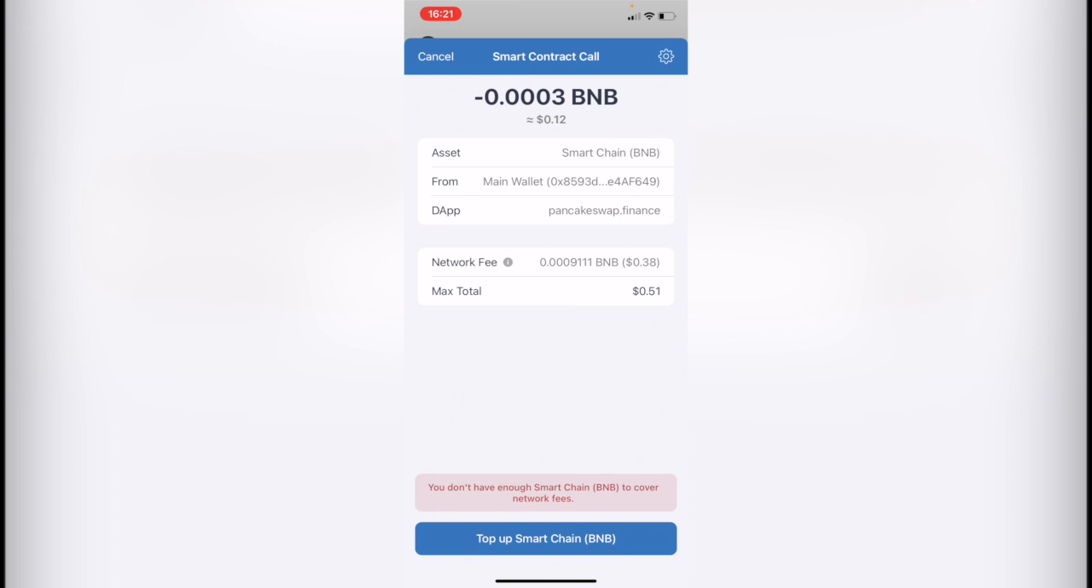Now, as you can see, I have a Binance coin, but I don't have a lot of that. So I'm going to need a little bit more to make the transaction. But let's see what happens after you hit confirm. Just in case you already have your Smart Chain token to pay the network fee for everything, then you hit continue and let's see what happens next.